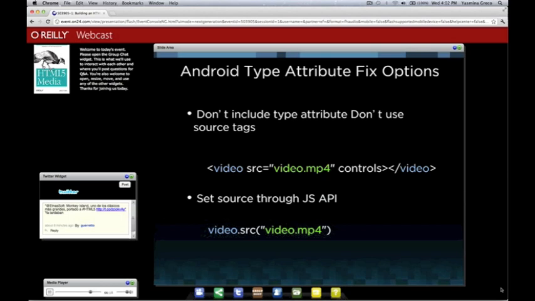And then thirdly, you can set the source through the JavaScript API, and that's something that I mentioned as a way to get around some of the iOS 3 loading issues or video playback issues, and in this case it also gets around the type attribute issue. And so in this case you would wait for the page to load, and then you'd find the video element in JavaScript and set the source to the source that you want to play. That will get around that issue.